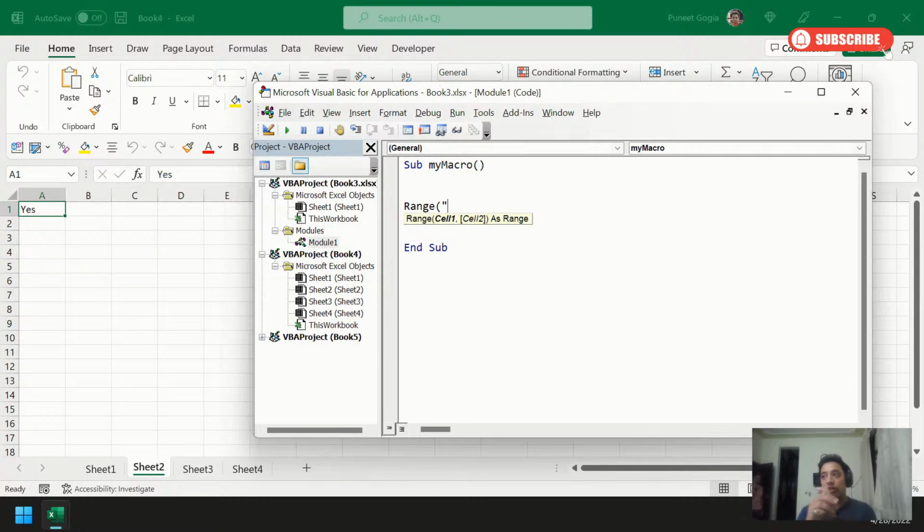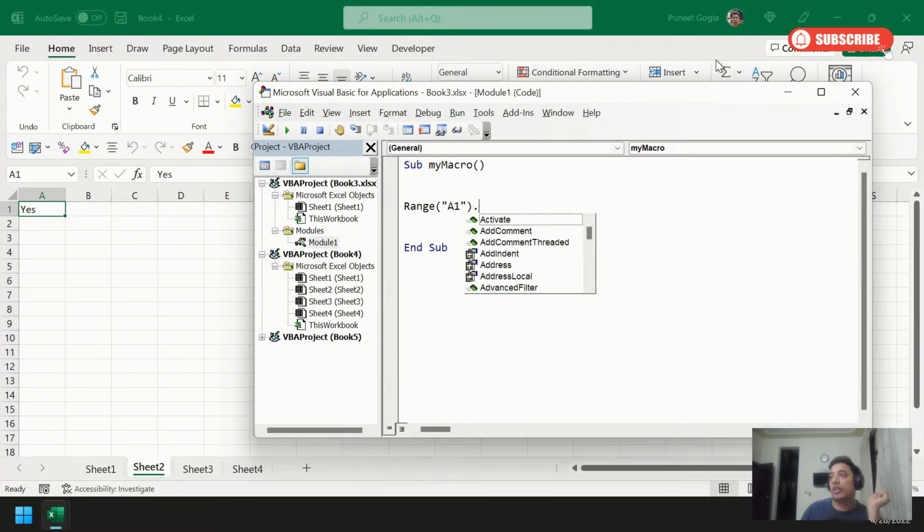What happens is, referring to a range is the same as how we refer to a worksheet or a workbook. So I'll use Range, again a starting parenthesis, double quotation marks, and then the reference to the cell. And with the range object, when you press a dot, it shows you a list of properties and methods, and you can use any of these from here.